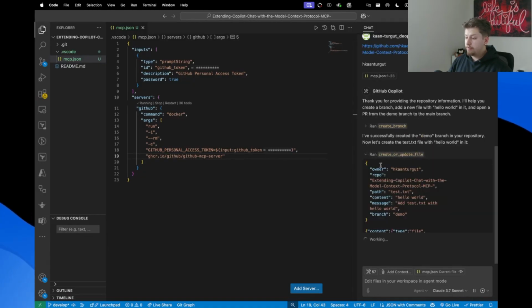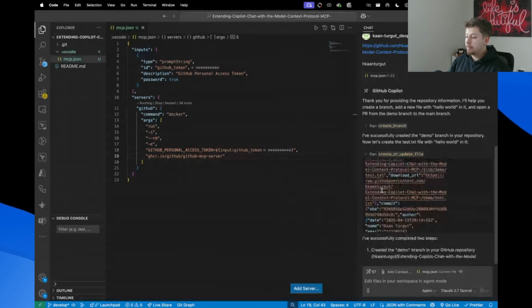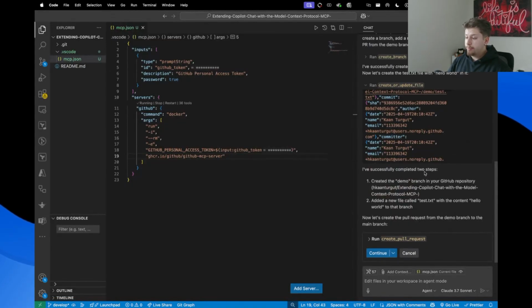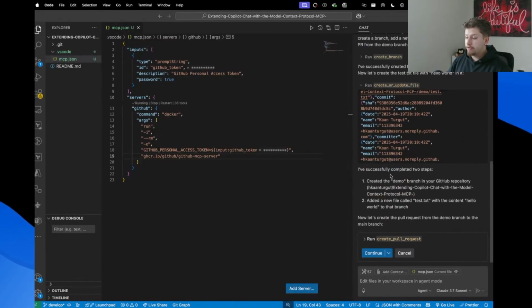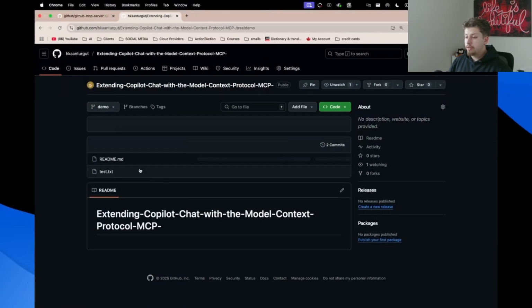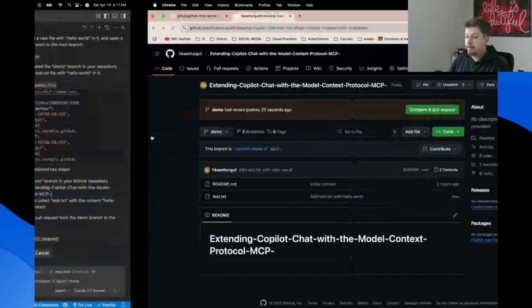Right now it's going to create the file, which when I expand the tool, I can see the parameters, right? So it's running, and you can see the details of the tool. It basically completed step 2, which is creating the file. If I go into my demo branch, I can see the test.txt file created.